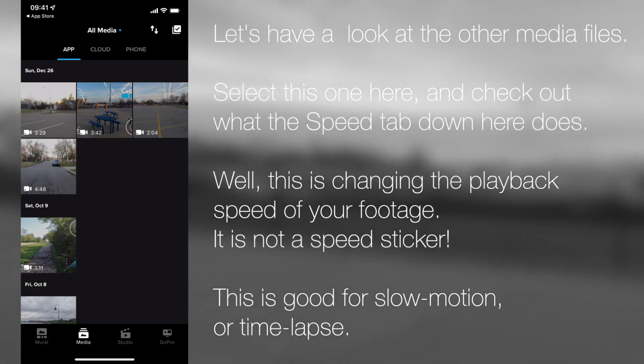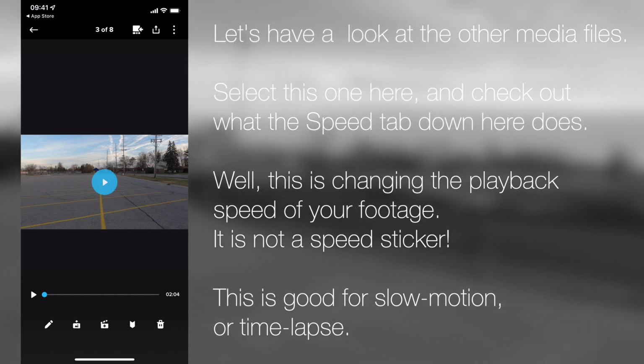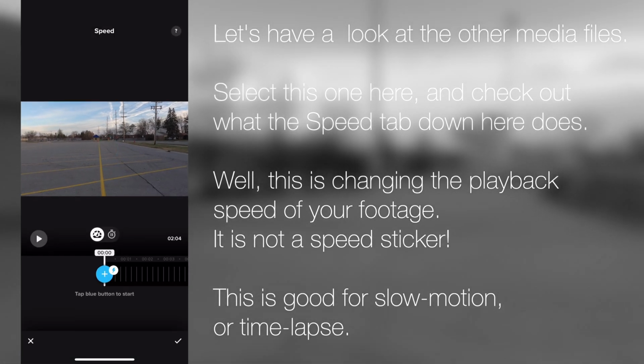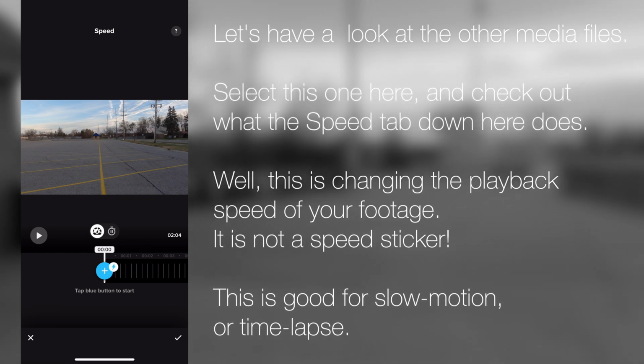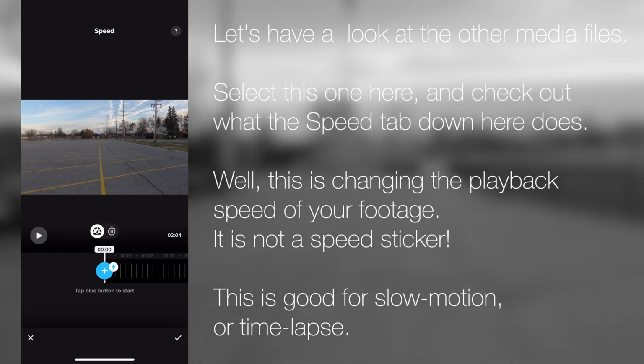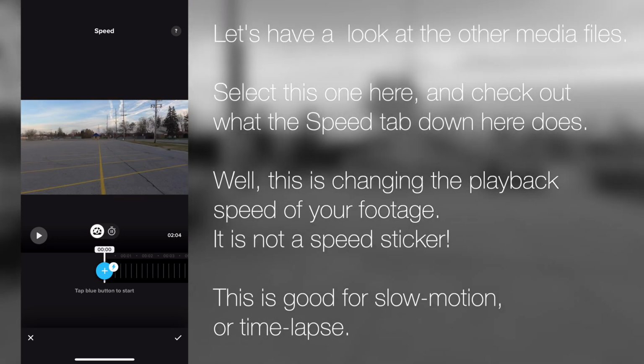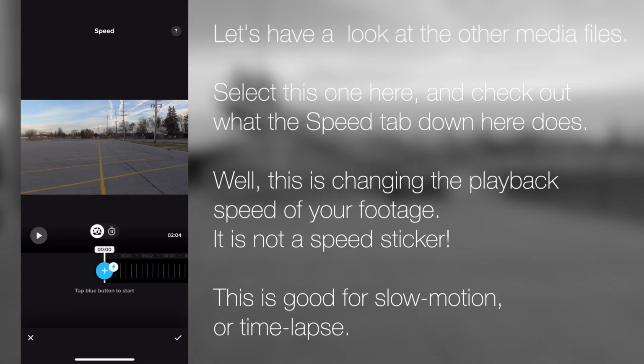Let's have a look at the other media files. Select this one here, and check out what the speed tab down here does. Well, this is changing the playback speed of your footage. It is not a speed sticker. This is good for slow motion, or time lapse.